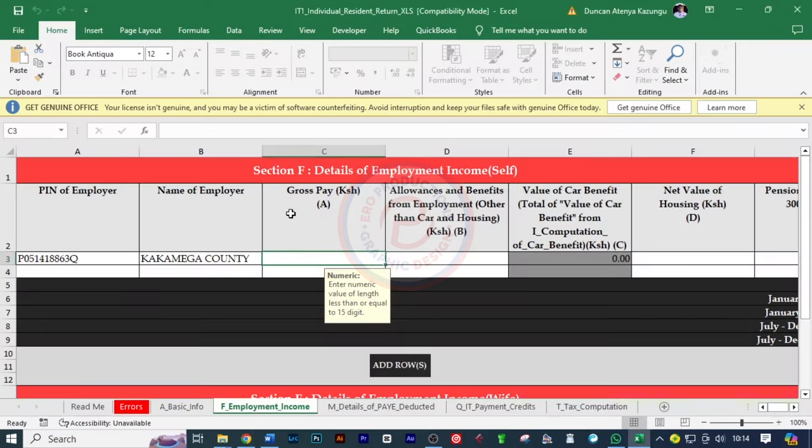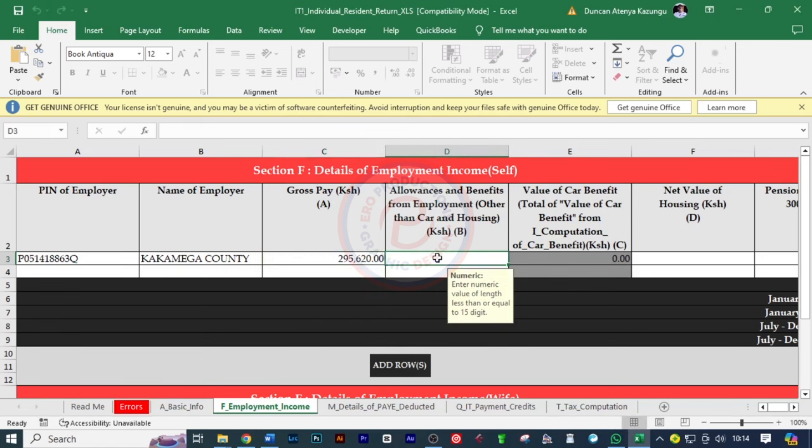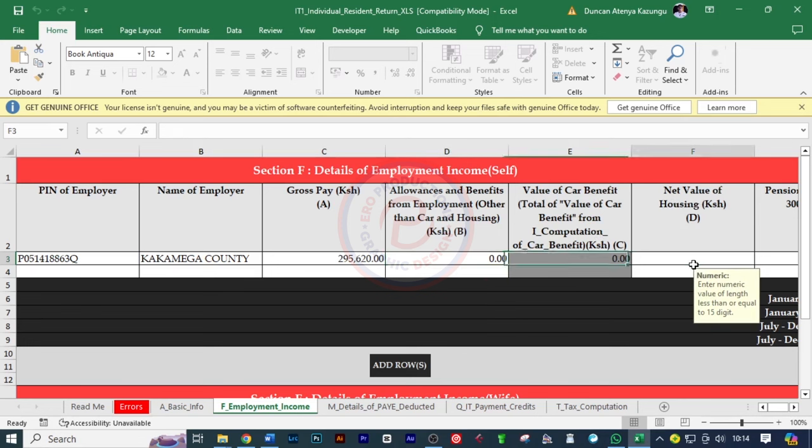So I'm going back to Excel and I'm going to put there the value that we've just seen back there, 0.00, just like that. And then the allowances and benefit from employment is 0.00. The value for car is already put there, 0. So I'm going to move to net value of housing, which is 0.00.